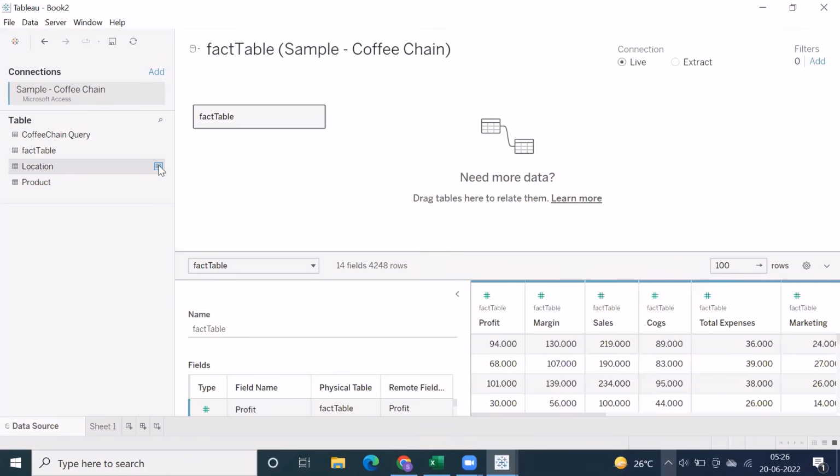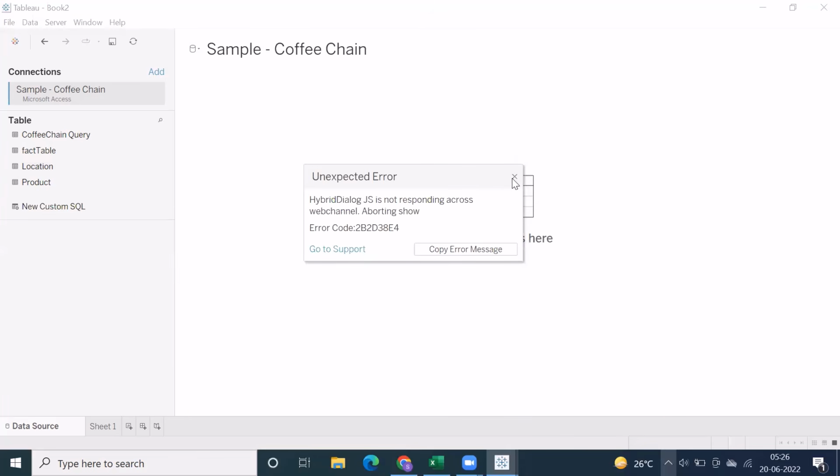just checking the view data, I'm not sure why it's taking time. Yeah, that's it.